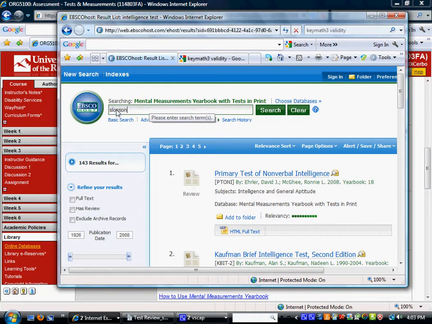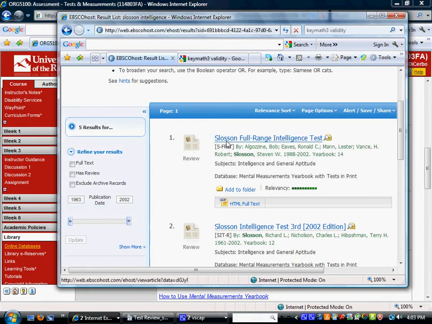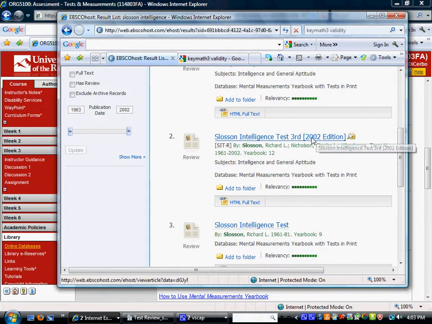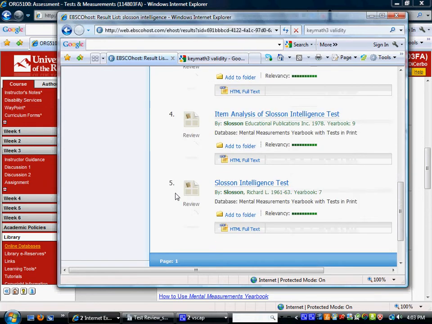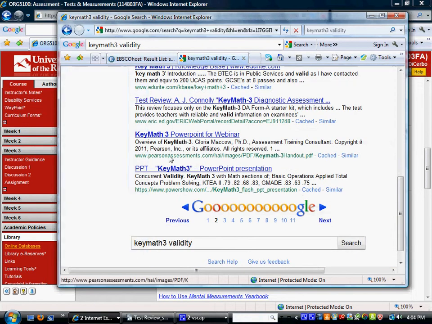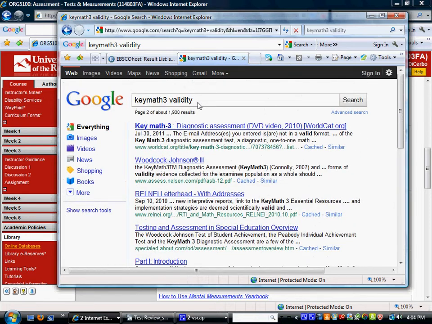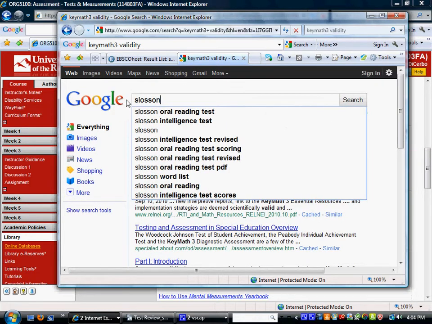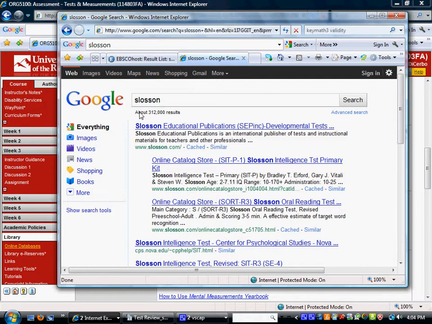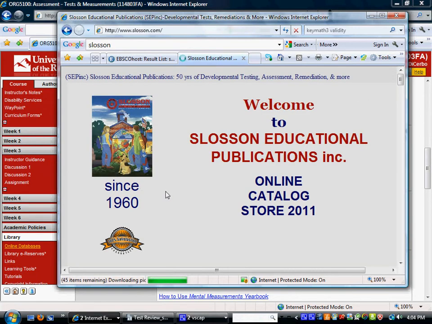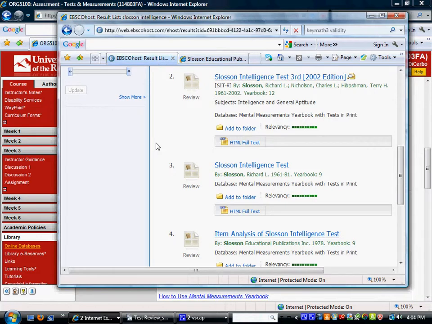And just in case, it never hurts to actually just go to Google, find the publisher. So see, here's the Slosson Full Range from '88. Oh, here's the 2002 edition, and you can see the different editions here. But if you go to Google and just Google it, it'll probably be the first thing that comes up. And here's its site, and you'll be able to check and just make sure you have the primary, the most current edition that you're using and interested in, because you don't want to review a test and then find out it's 2 editions old.